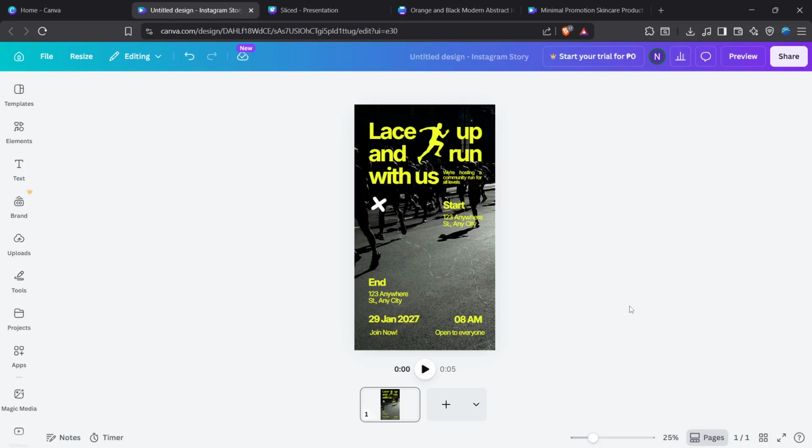And that's it. You now know how to design Instagram stories in Canva, starting from the homepage and ending with your own customized story design.